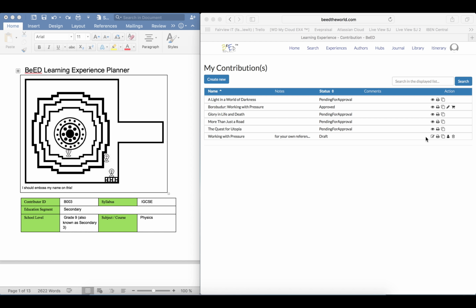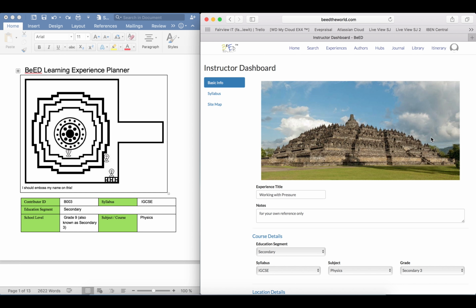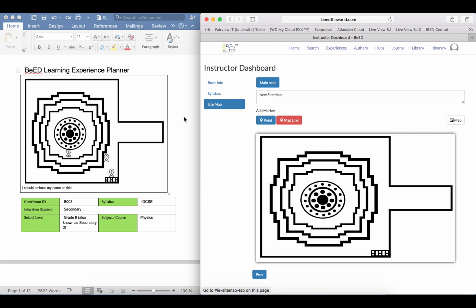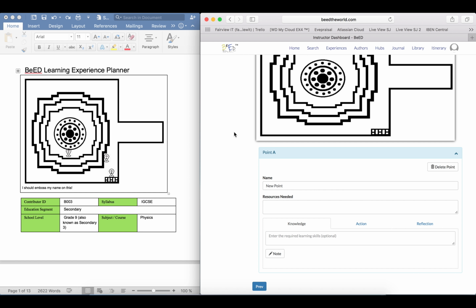First, we just want to edit our learning experience. From there, sitemap. So we're just going to create a point, and as we create a point, you would have noticed that a new box pops out at the bottom. So this particular box, point A, is where you will insert all the relevant information for point A.